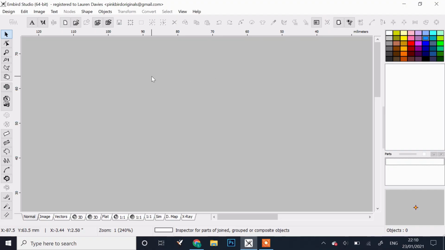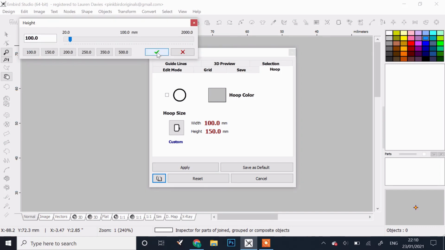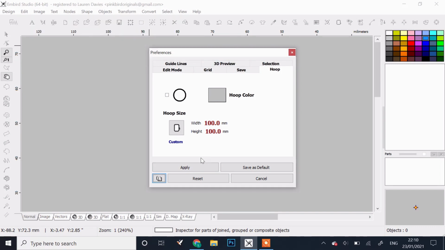My digitizing software, as I said before, I'm using Embird, and the first thing I want to do is make sure that the hoop size I'm using is appropriate for the design I want to create. So I'm going to click on my hoop, which is up here, and I'm going to change these values to be 10 by 10, because my design is going to be about 8 to 9 centimeters tall. By doing this, it makes sure that my design is accurately sized, that the dimensions are 1-to-1, and I can see clearly how my design is going to appear when finally stitched out.